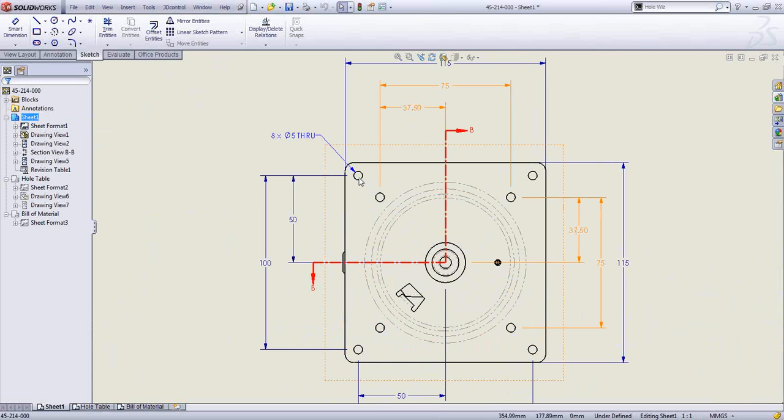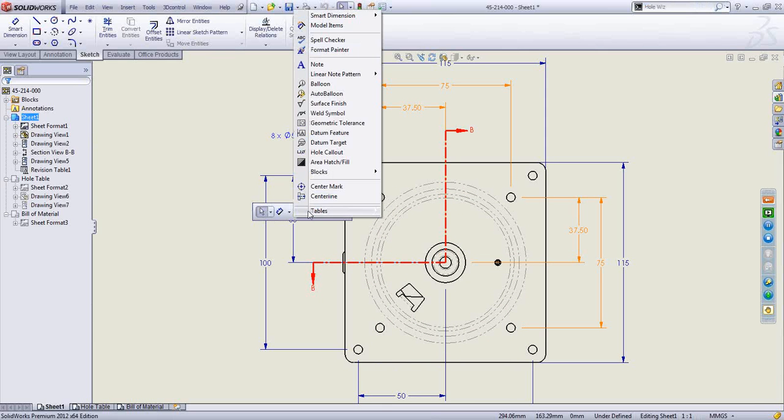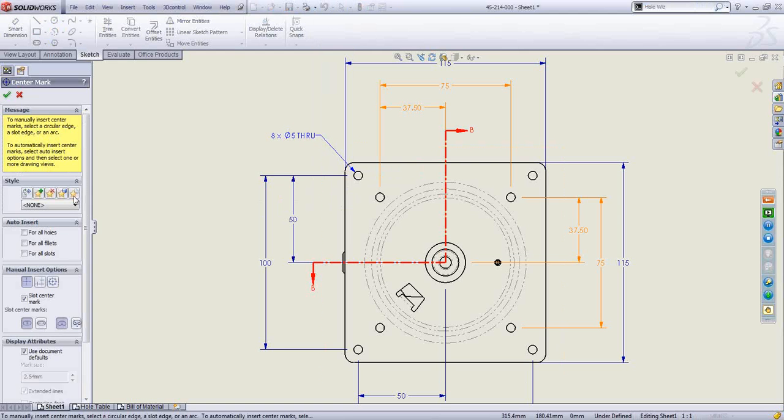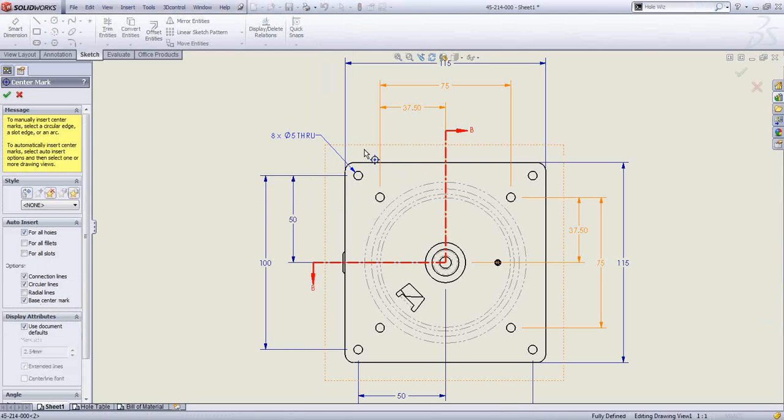And let's say I want to create center marks for this. Previously we had a roundabout way of doing it, but now you can create center marks for all of these, for all holes, let's say, at one single click.